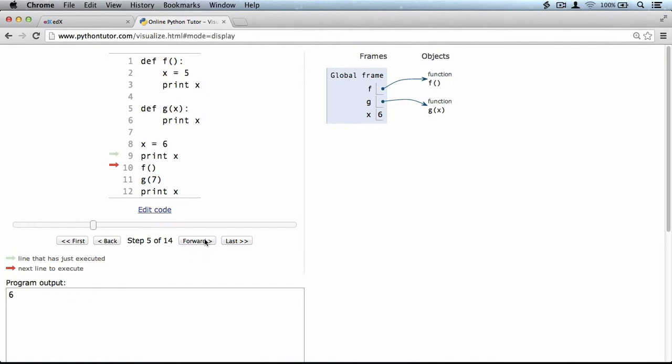Then I execute f. And when I execute f, you see that I define a new frame here, referring back to the original frame. Inside this f, and this is the crucial point, I now define a new x equals 5. Now, this x equals 6 is kept in memory in a separate frame. But here, x is equal to 5.